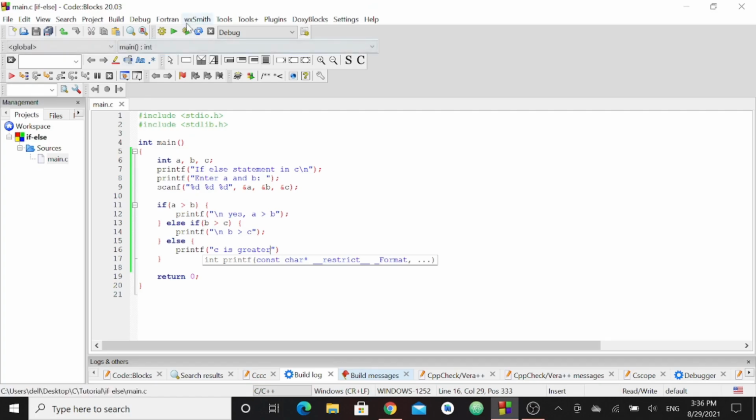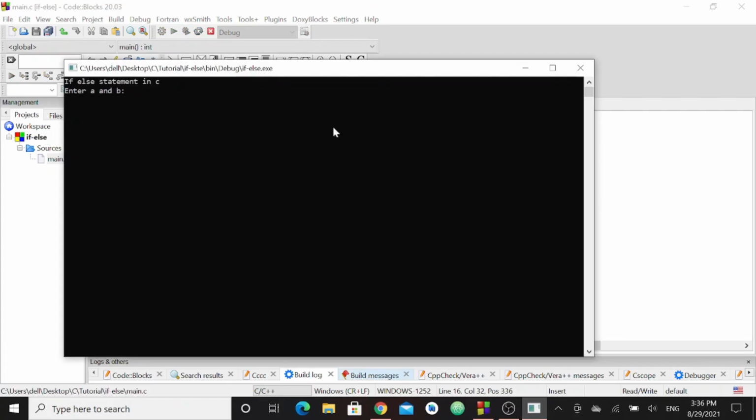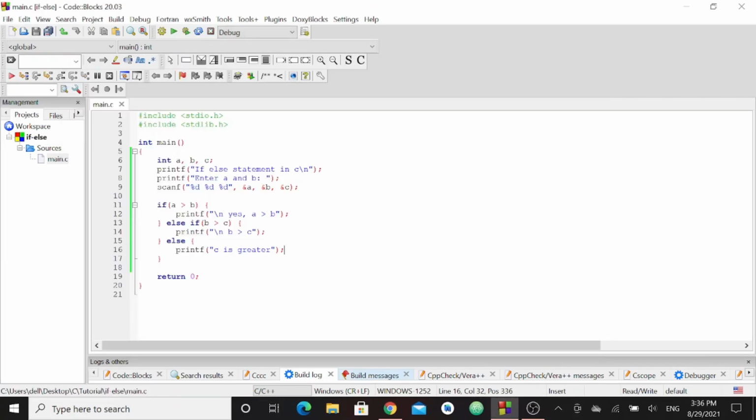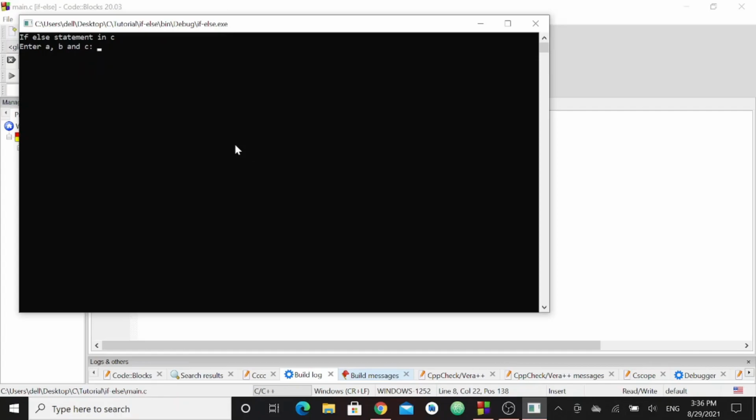So it's giving me an error. Okay, I missed the semicolon. I'll save it again and run it. Okay, it's asking enter a and b. I'll just correct this to enter a, b and c. I'll save and run it again. So enter a, b and c. I'll give 5, 8 and 9. So it should print c is greater. So yeah, we are getting c is greater.